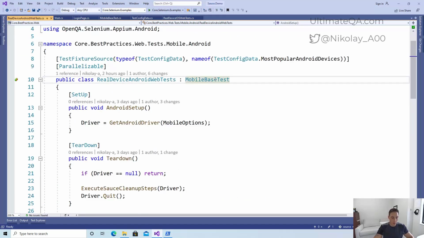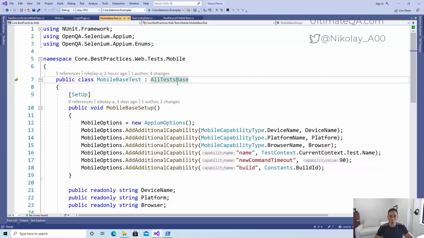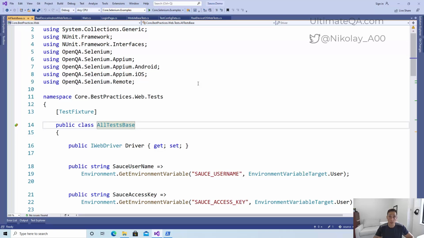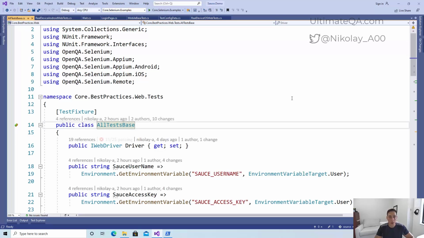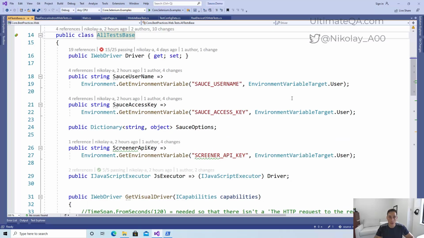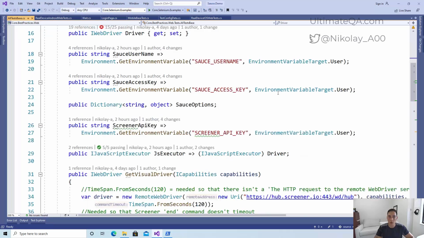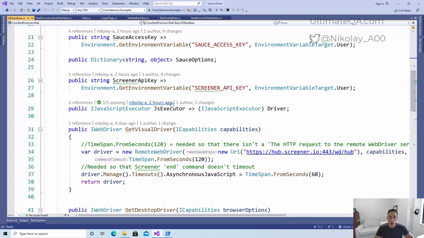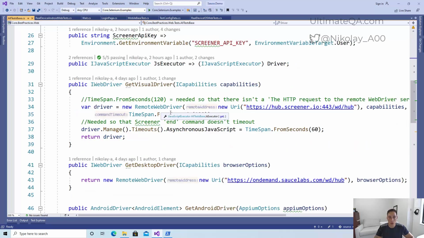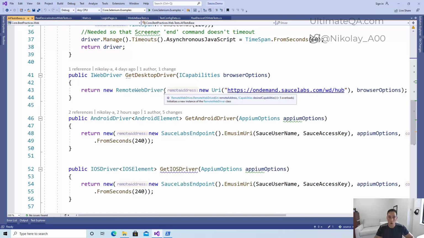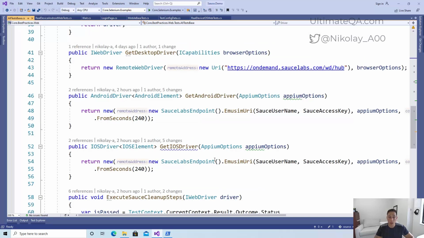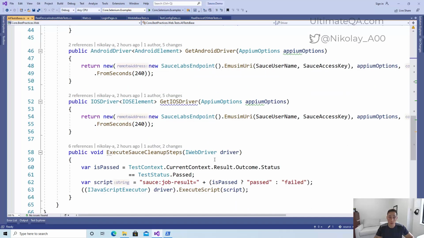The only other piece that I want to point out is our all tests base, which we've been using in every single test class, whether desktop, visual, or mobile. And that looks like this. You can see that it has a driver. It has all of our username and access keys. It has the JavaScript executor, and then it returns a number of different drivers that point to relevant endpoints for the type of service that we are trying to use.